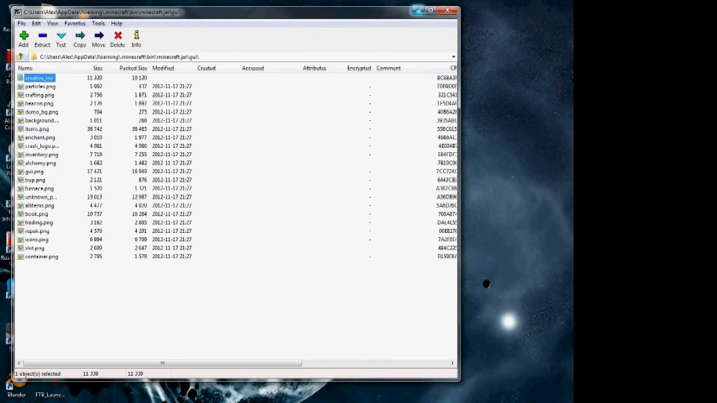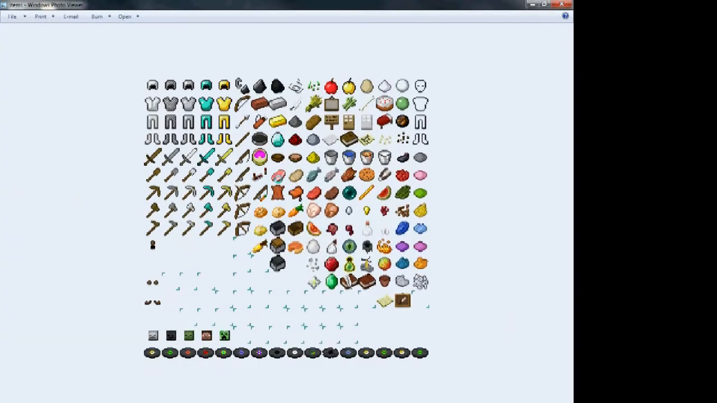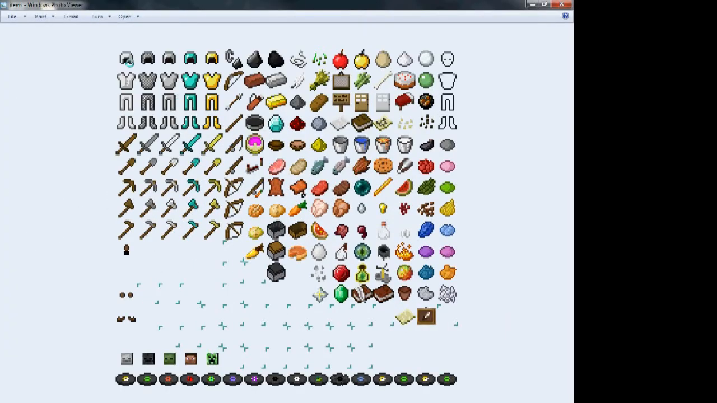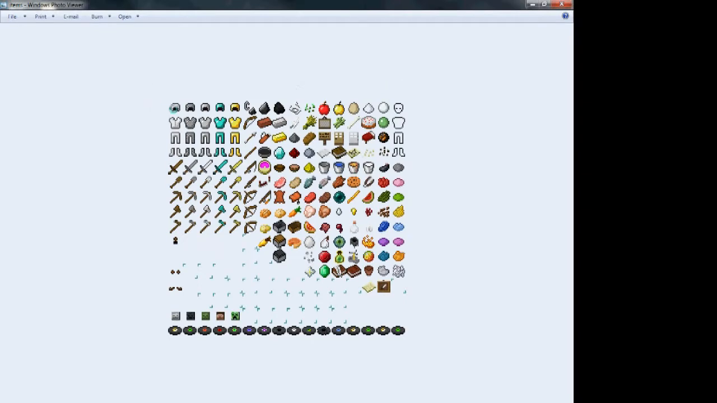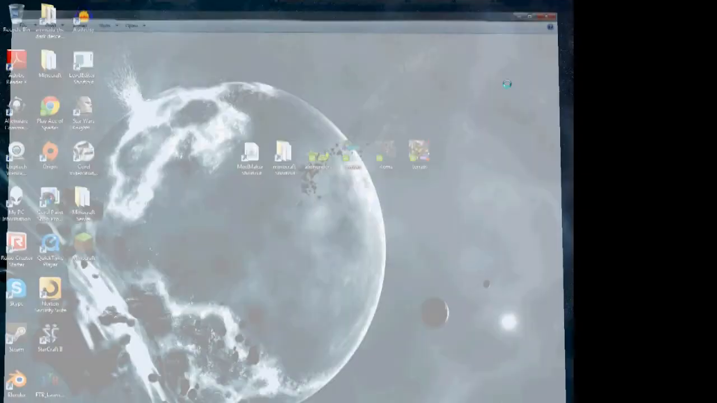And I've already got it on my desktop, and I'll show you. See this one image, this one has the texture for all the items. So I will show you how to edit an individual item when I go into the editing later.